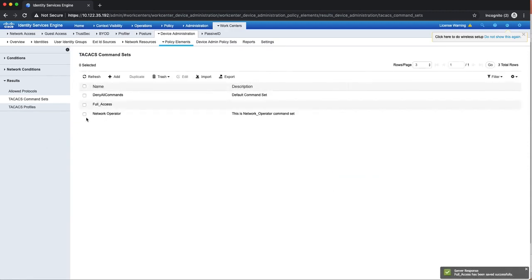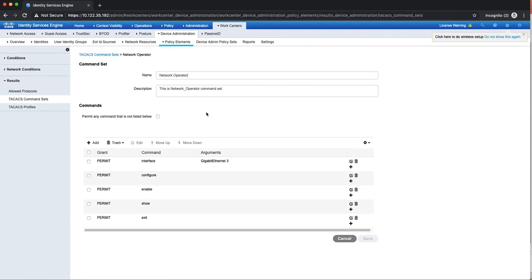We are saying permit all the commands for this access level. Say save. For network operator, we would like to be more restrictive. So right now, my network operator can permit show commands. Obviously, this command set is so restrictive that he cannot exit, so I permitted exit specifically. So he can enter the commands listed here, and mind you, I'm not saying permit any command that is not listed below, because I want him to be more restrictive. So for our use case, he can run show commands, he can type exit, he can go to enable mode, he can go to config mode. So it's not like he's a read-only user, he can do some amount of configuration.